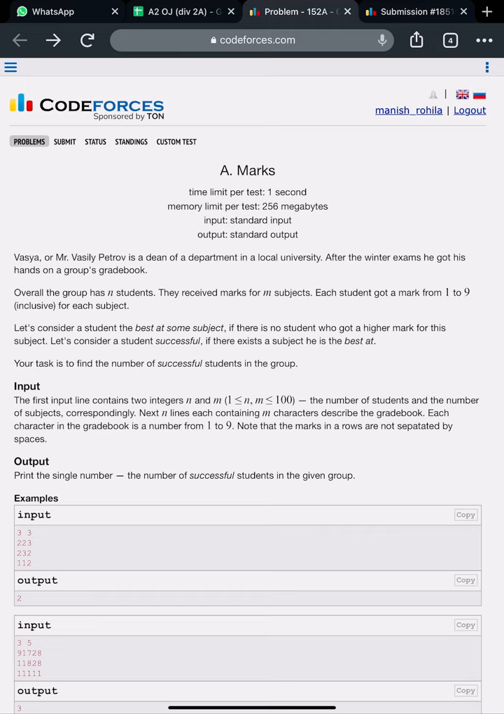Here we are going to solve another problem in Codeforces Round 108, named A Marks. I hope all of you read the problem.